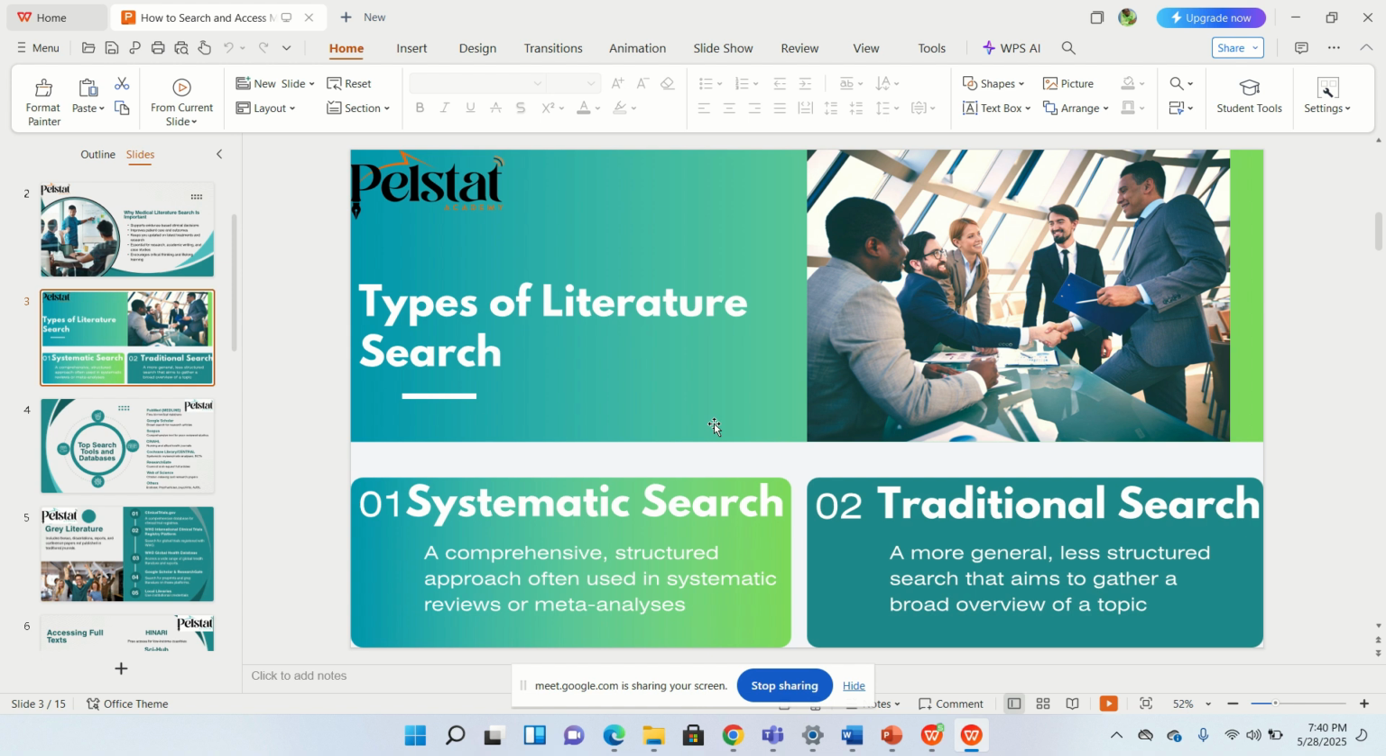So what we do most times is this traditional search approach. You do more of systematic search. The systematic search approach is very, very well organized. You will have the number of databases you are searching. You will have the number of studies you retrieve from each database. A database is where all these research articles are stored. That is database, from the words data and base.